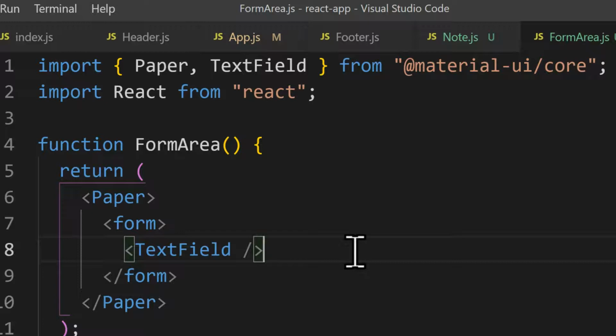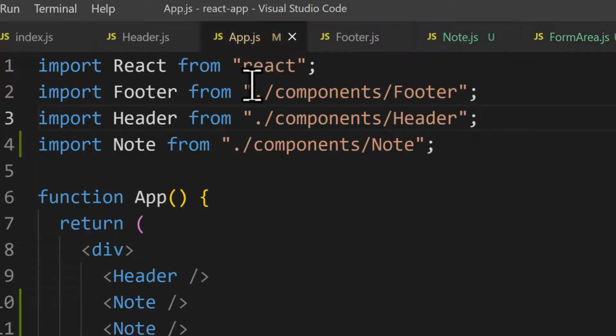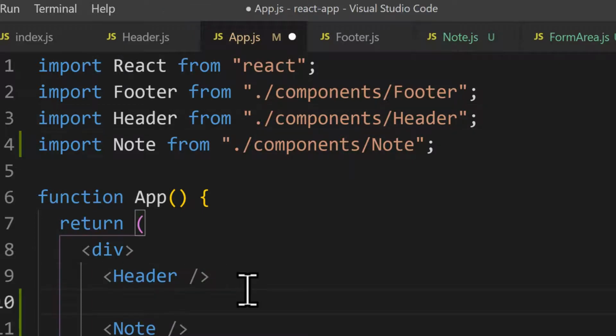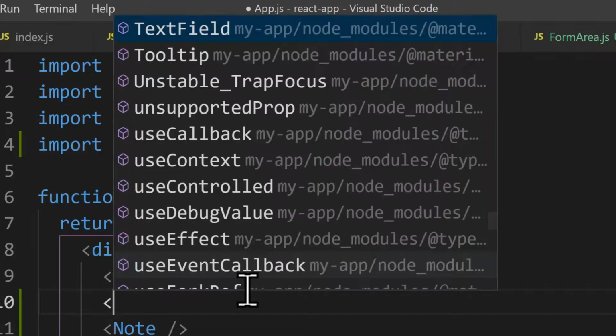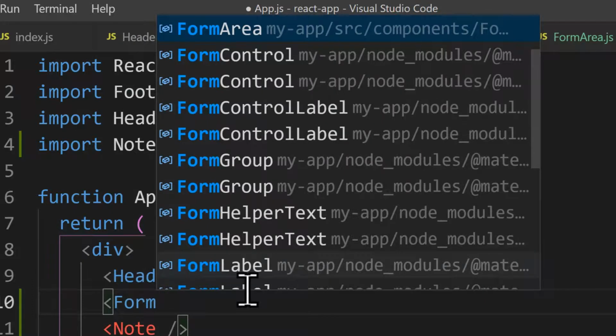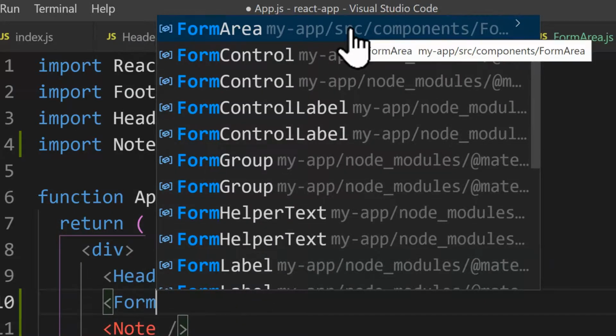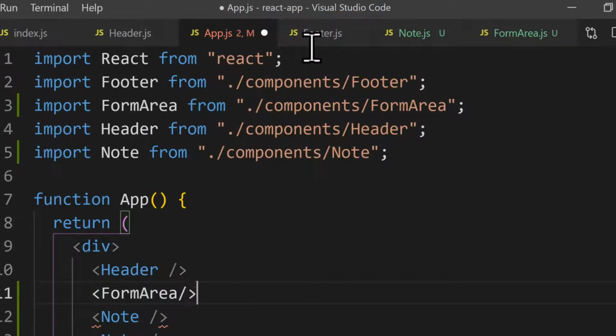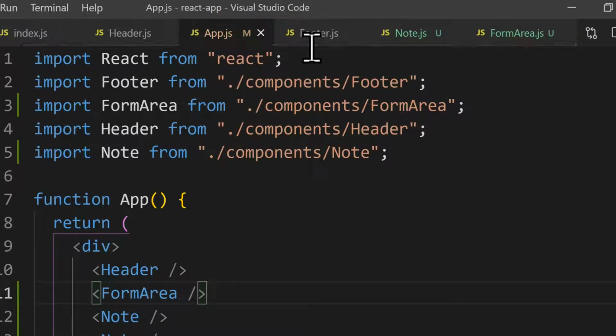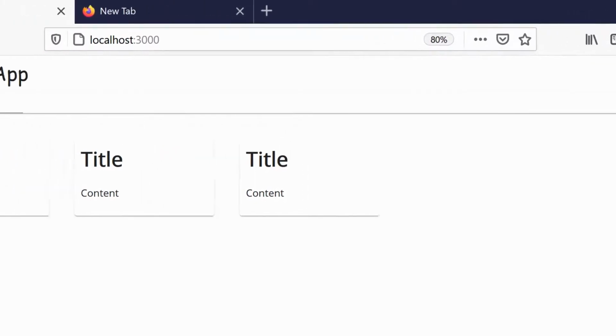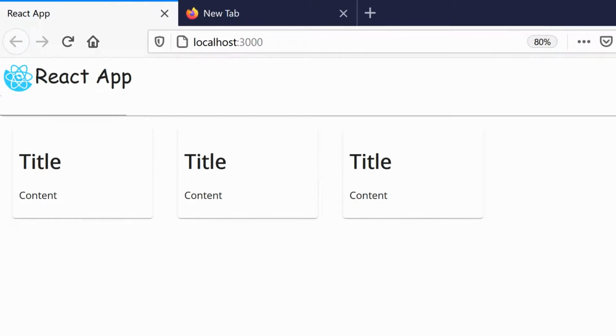So let's go to the app.js, and just below the header tag, we add the form area component. So we write form area, and we click on the first auto-suggestion, and we close the tag. We save the file, and we check the browser. As you can see, a text field has been added here.